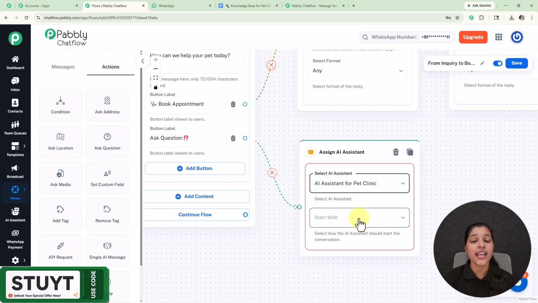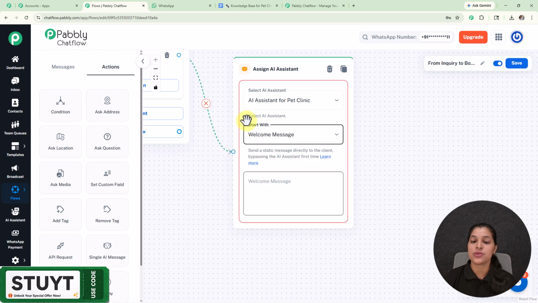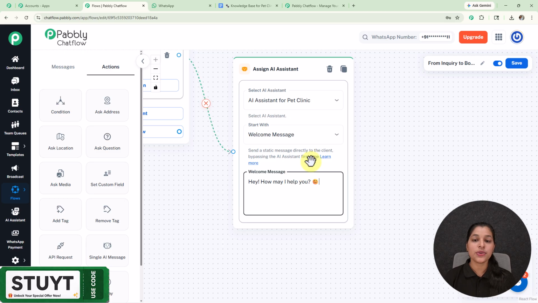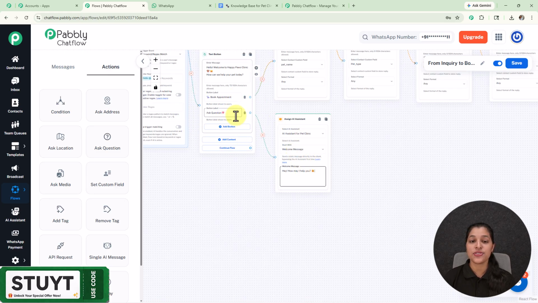Now it is asking me how the AI assistant should start the conversation. I want my AI assistant to start the conversation with a welcome message, so I have selected it. Here I'm going to enter the welcome message which my AI assistant will send to my user as soon as they select this button, that is Ask Question. So here I have entered this welcome message. Now if someone selects this button, my AI assistant will instantly respond to their queries.